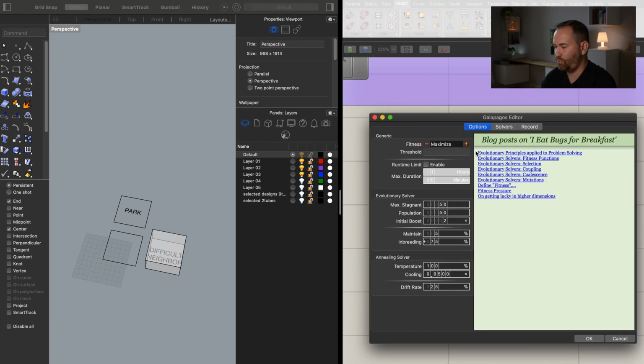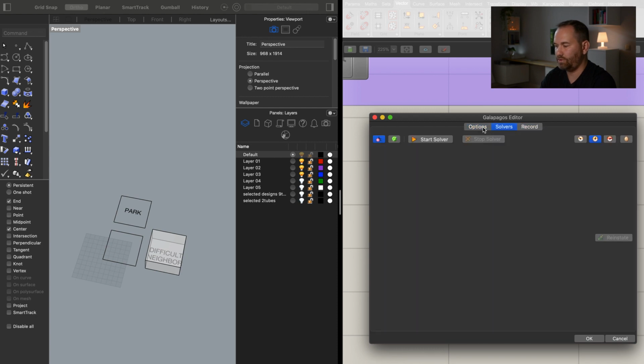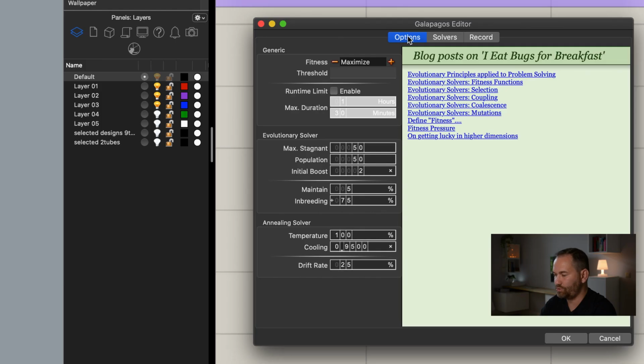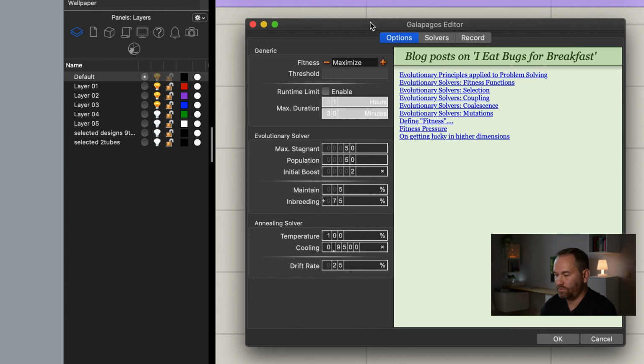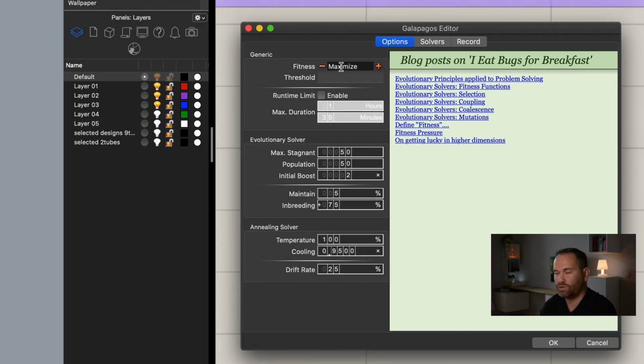If we double click on the component, we have a couple of tabs. First one is options. Basically, the evolutionary optimization can either minimize or maximize the fitness depending on what we want. For example, let's say if we're optimizing on the amount of floor area, we want to maximize that. Sometimes we're optimizing for structural stability, so we want to minimize the deformation. So whether to minimize or maximize depends on the task at hand.